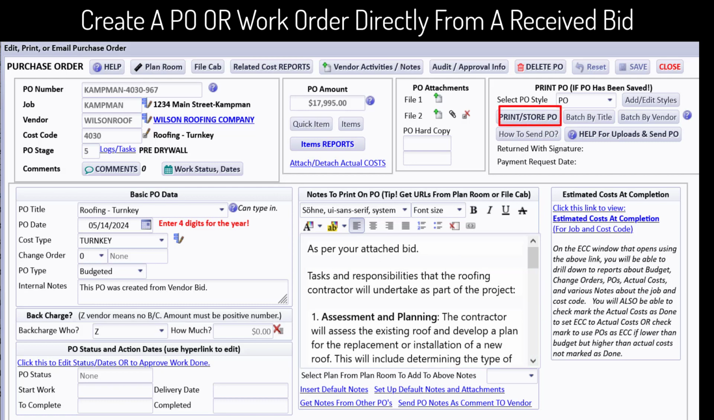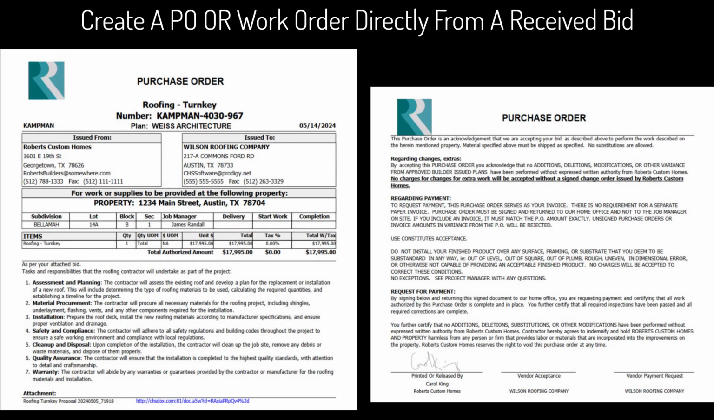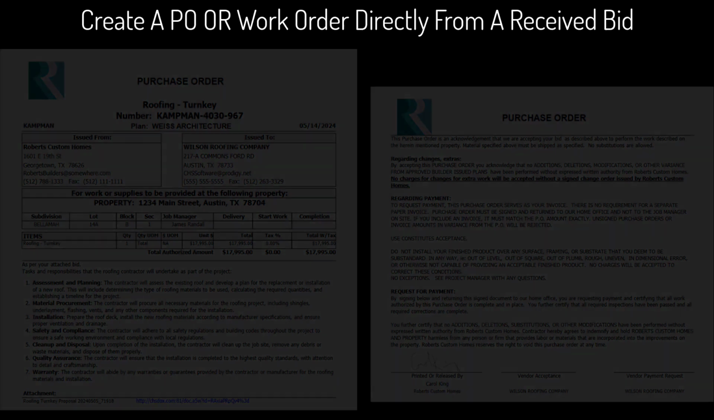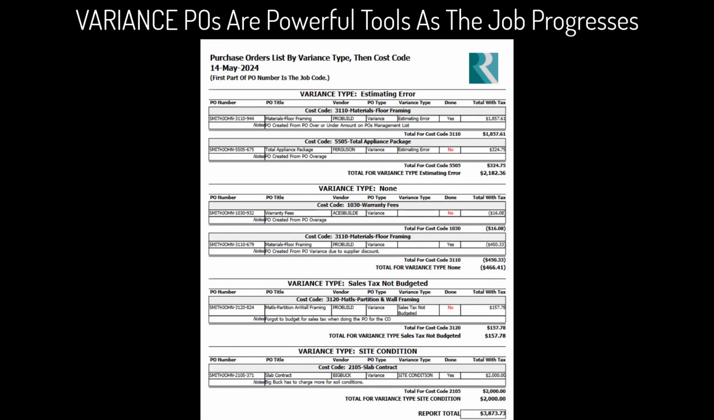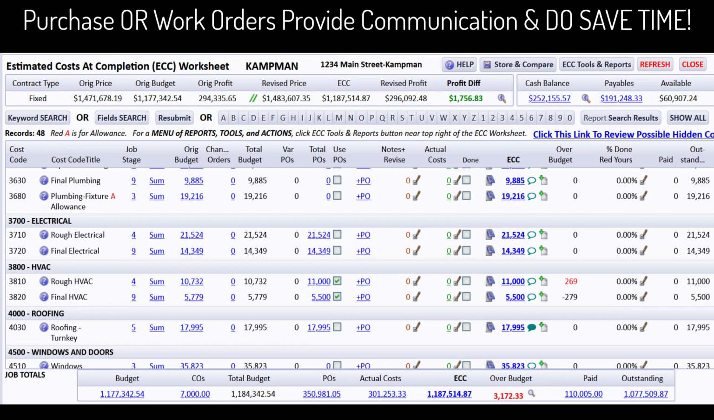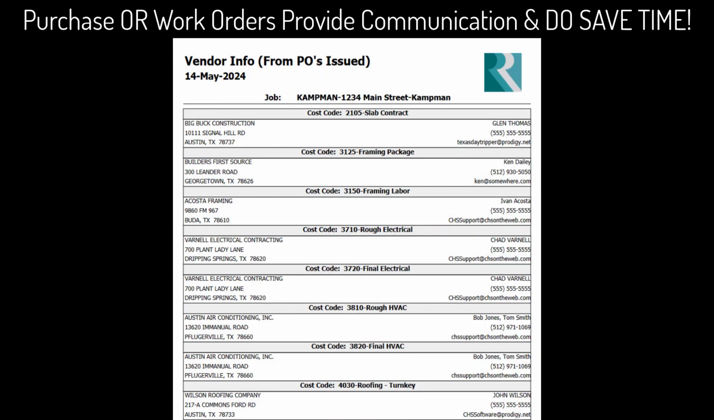When the PO is ready, store a hard copy of the PDF and send it to the vendor for a signature. When the vendor signs the PO on the CHS portal, a message with the signed PO is sent back to you. Variance POs are a very useful tool for adjusting your current ECC and then being able to analyze overage variances based on variance PO notes. Purchase or work orders enhance communication between both the vendors and your team members by providing clear documentation of purchasing decisions and work assignments, including a contact list of vendors to be used on the job after you've issued your POs.